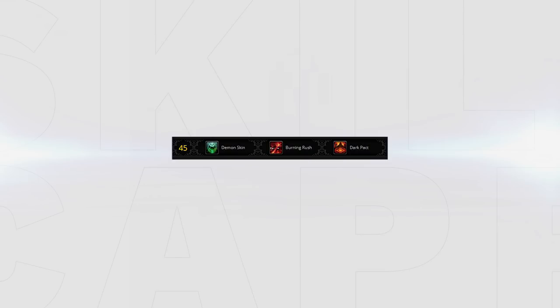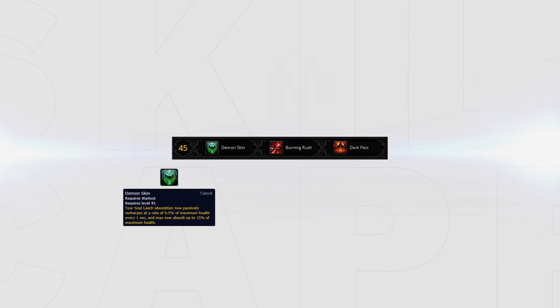Moving on to the level 45 talents, we have the choice between Demon Skin, Burning Rush, and Dark Pact. First of all is Demon Skin. This causes your Soul Leech to passively stack up until you gain a shield equal to 15% of your maximum health. Over the course of a game, this really adds up and should be the default choice in any situation where you're going to be tanking damage.